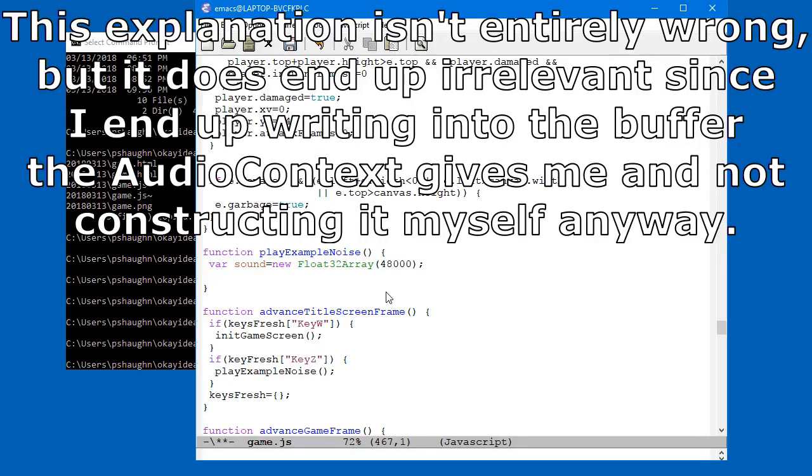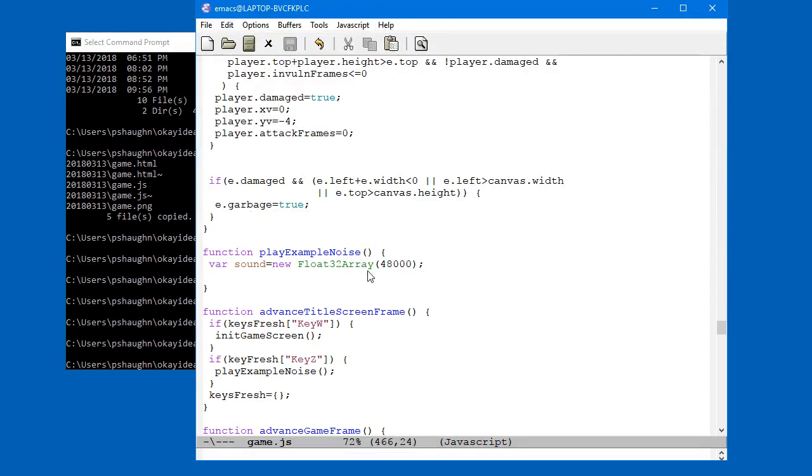All right, so I'm making a float32 array that's 48,000 things long. The reason I'm using a float32 array instead of just a regular JavaScript array is because that's ultimately what I need the audio context to use. This is one of those APIs that's talking to hardware, much like the 3D accelerated graphics context, and it needs to be using typed arrays to do that efficiently.